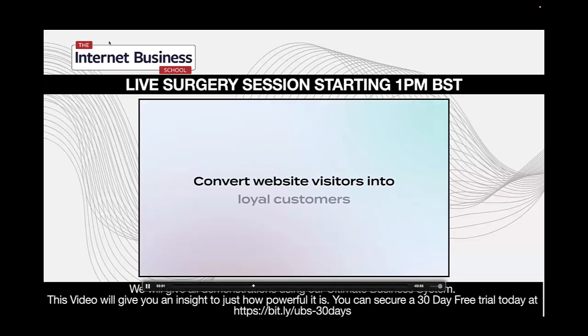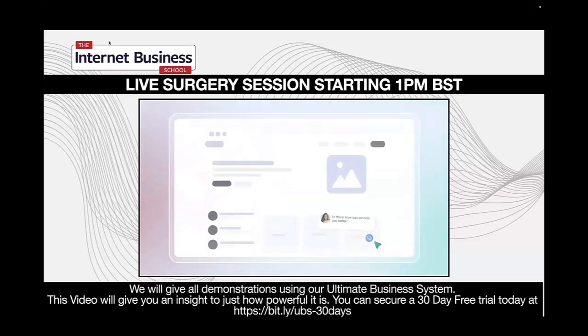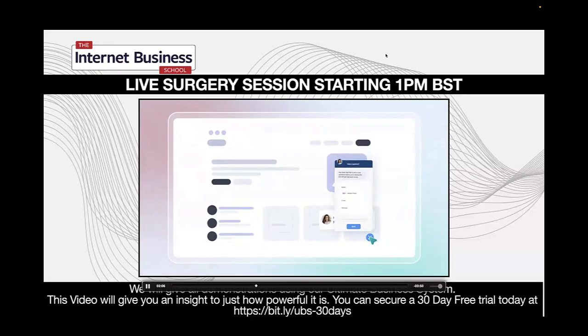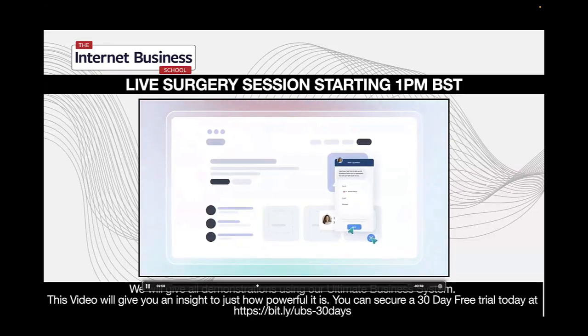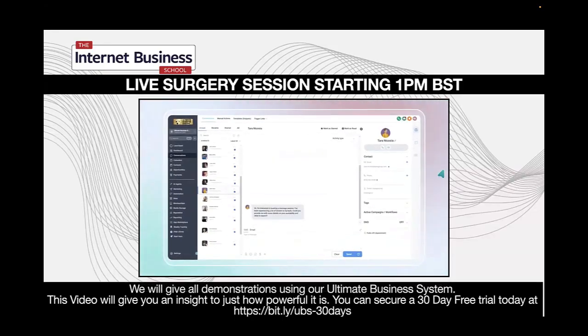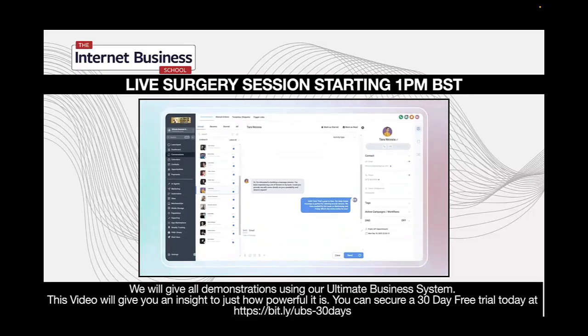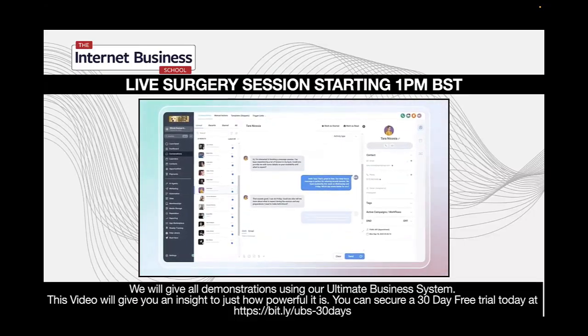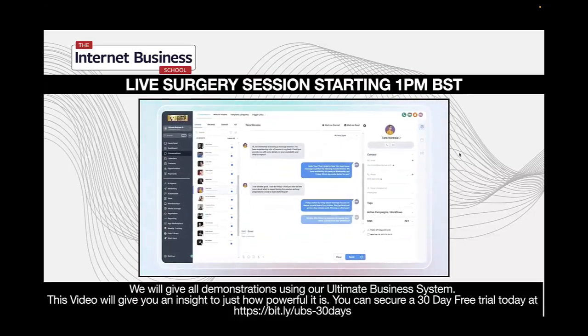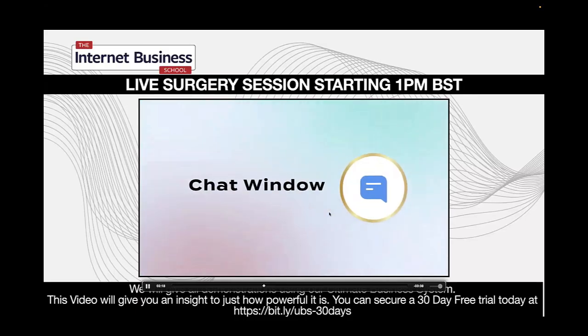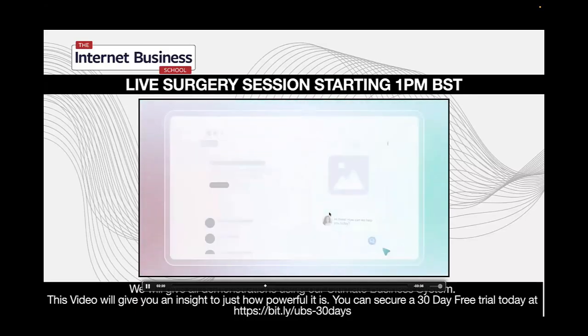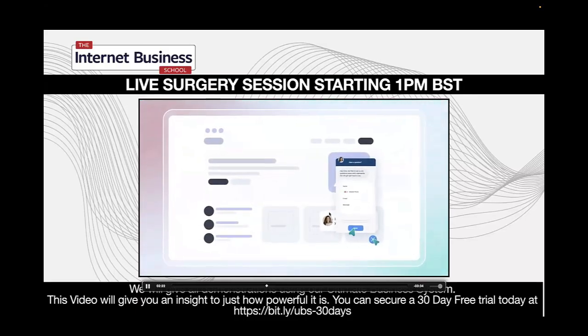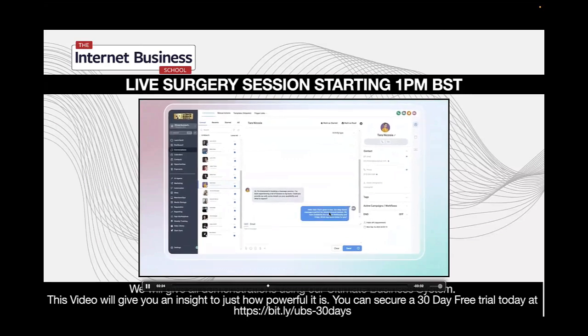Convert website visitors into loyal customers with our AI web chat feature. Easily add web chat to your site and get fresh leads straight to your inbox. Our conversation AI chats with visitors, qualifies them, and even books appointments. Engage leads instantly with live chat and keep them engaged even after they leave your site. Customize your chat window with icons, colors, and greetings. Ultimate Business Systems web chat keeps the conversation going, turning visitors into customers.